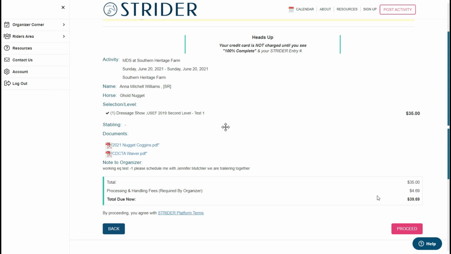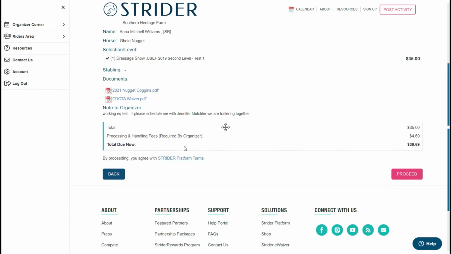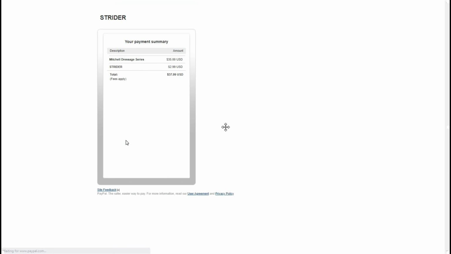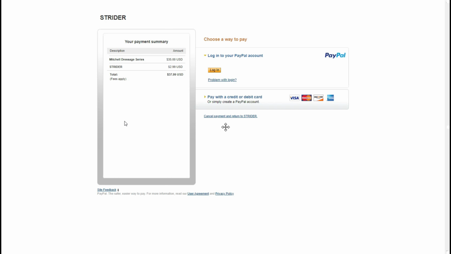There's a processing handling fee and also the test fee. So hit proceed. It'll take a moment. This part takes kind of a moment. So it'll bring you up to this page, so you can see what you're paying for.